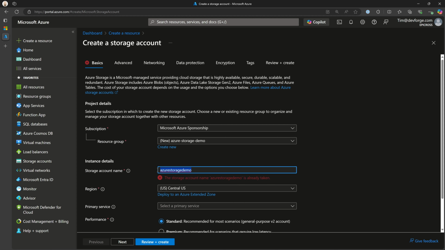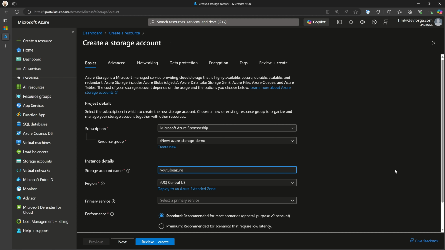And it's already been used. So let's go with YouTube Azure storage demo. How about that? And it appears to be correct. It appears to be usable.